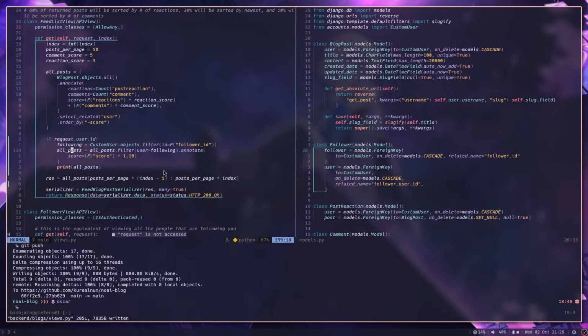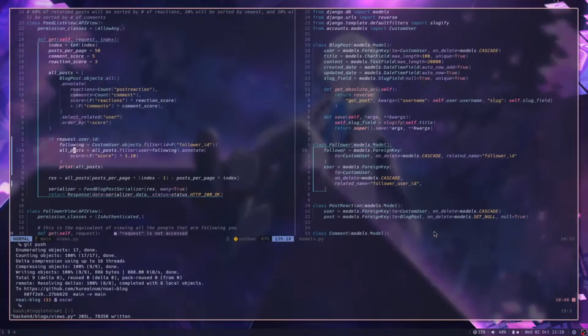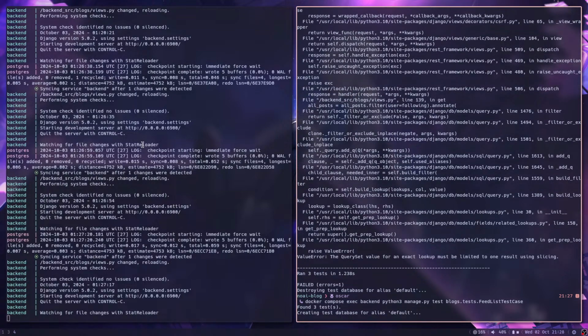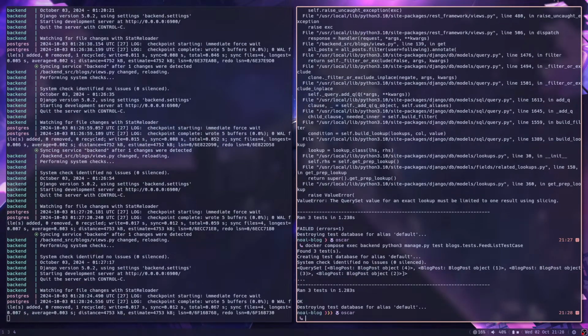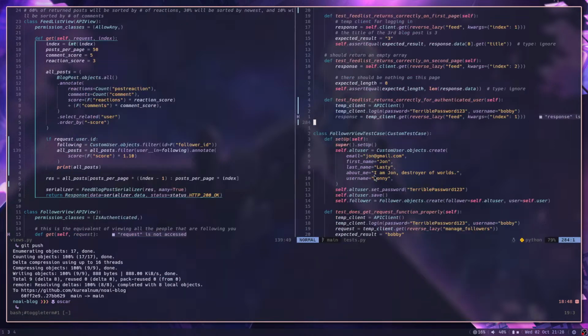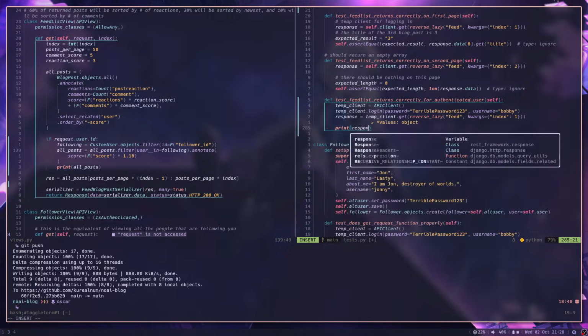Okay, so on this, queryset value for an exact lookup must be limited to one result. Okay, so I think I do that, or I can do this, perhaps? Let me try that. Oh, okay. Okay, okay. We're getting somewhere. Getting excited. Let's not get our hopes up, though. Chances that I've completely donked it up are possibly high.